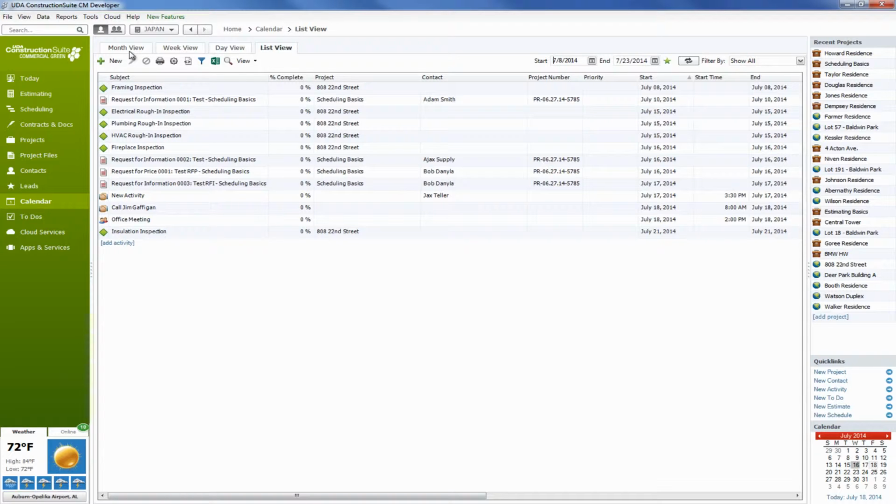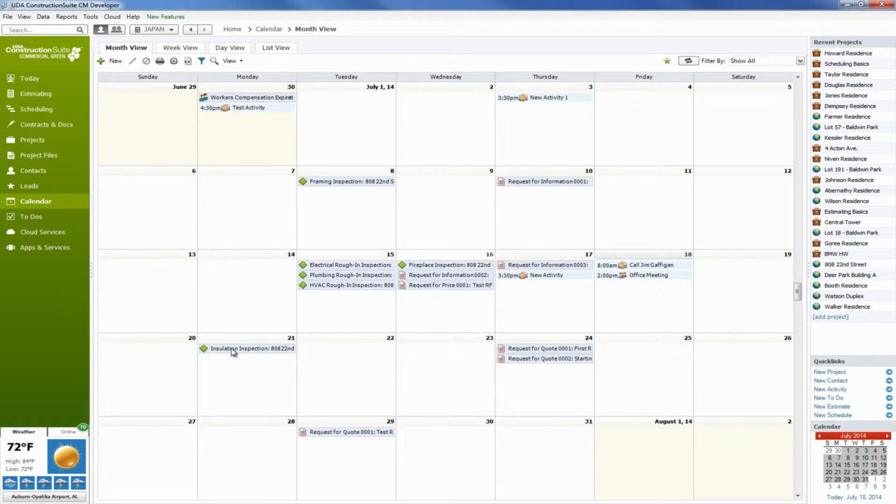Now, if we go ahead and jump back to our month view here, we'll look at how we can go ahead and add an event. Adding events works the same way whether you're here on the month view, within the week view, day view, or list view, all of which are going to be extremely easy to use and allow you to keep track of these things even better.